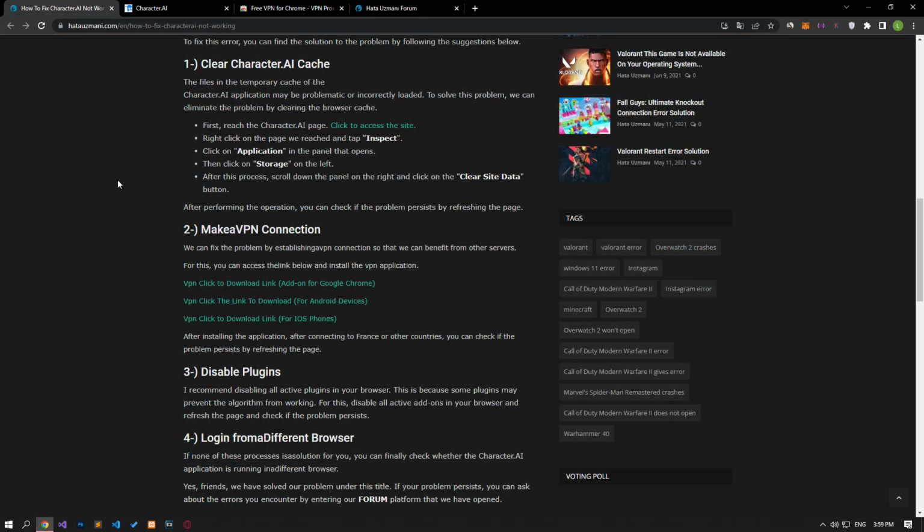First of all, the crash of Character.AI servers due to the density may cause us to encounter various problems like this. All we have to do for this is to wait for the servers to recover. If you think that it is not a server-related situation, let's move on to our other suggestion.